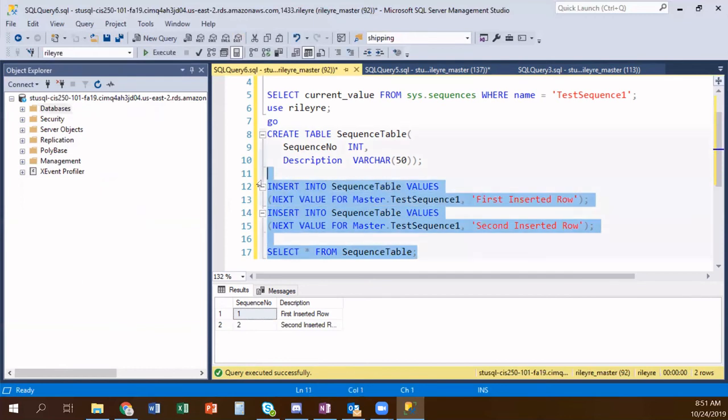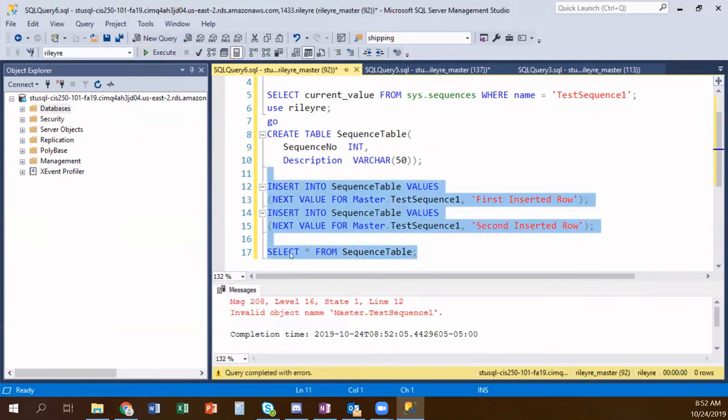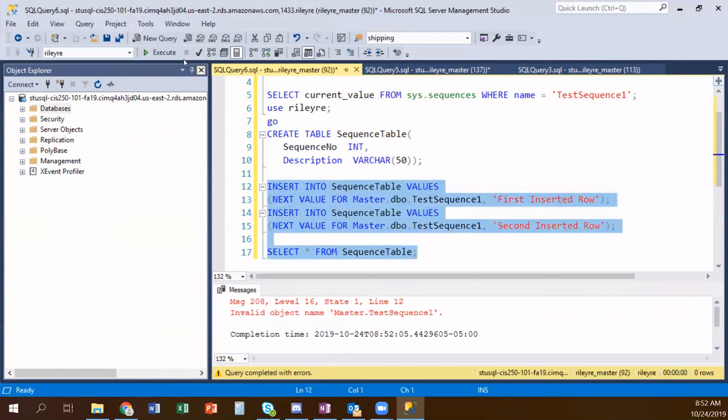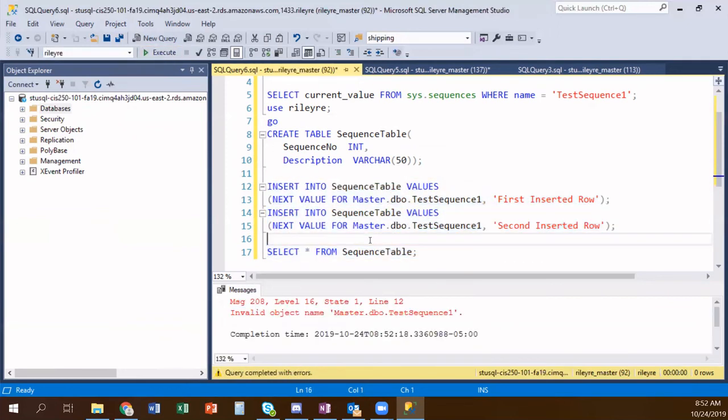You shouldn't have to. We should all be able to access this same test sequence 1. That's our point, is we want to all share this counter so that nobody gets a duplicate value for this number. But I don't think that it's quite there. And it's not liking that master.dbo maybe. We'll fully qualify this a little bit more since it's not in our tables. It still doesn't like it.